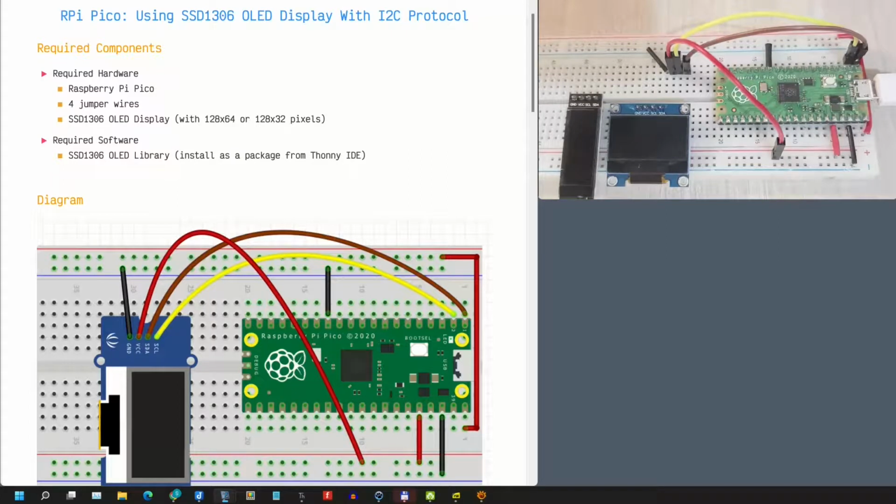Hi everyone, let's continue learning Raspberry Pi Pico. Today we'll use the SSD1306 OLED display, which also uses the I2C protocol. The hardware is like this.